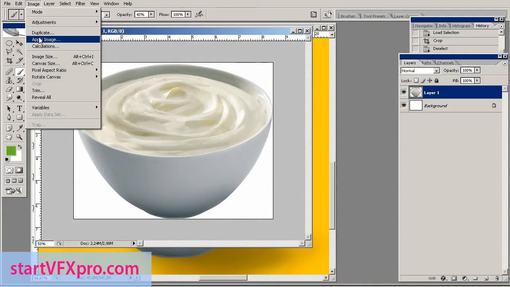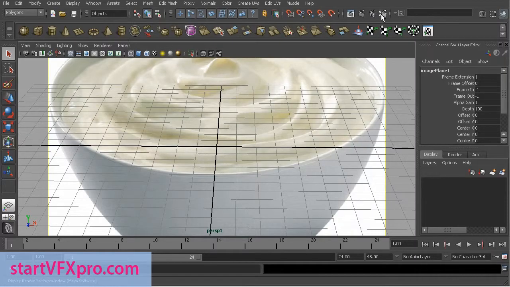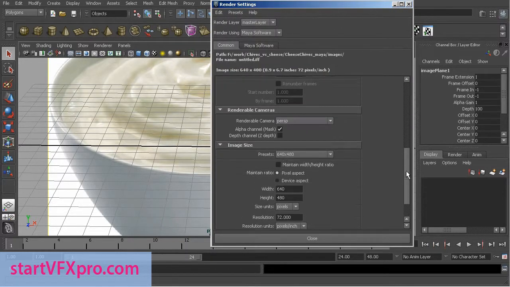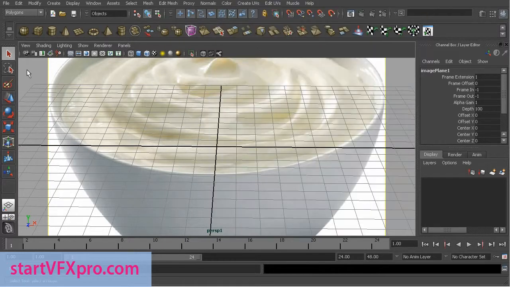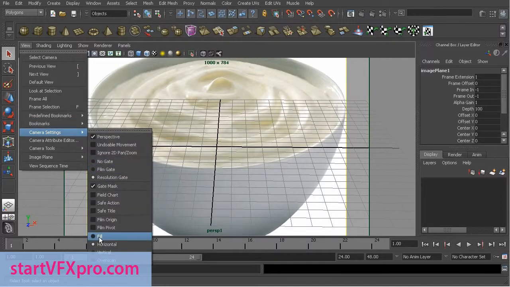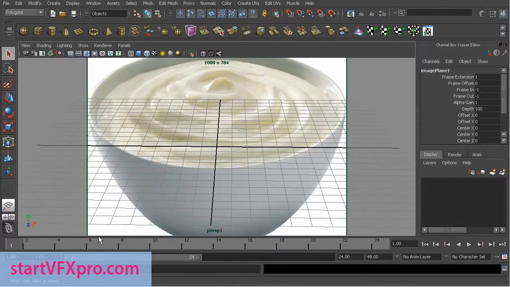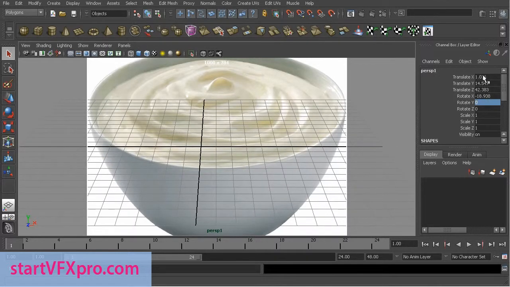Let's check image size again. So we have 1000 pixels width and 784 pixels height. Let's set render image size to these values. Now enable resolution gate and make image plane fill resolution gate. That's it. Also, let's select camera and set its rotation Y value to 0 and translate X value to 0 too. Let's bookmark this camera position.